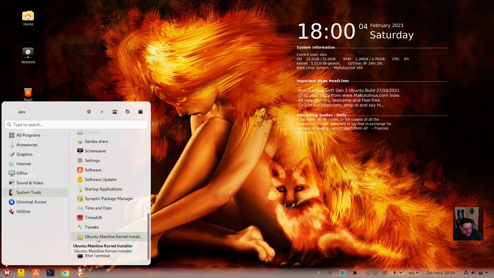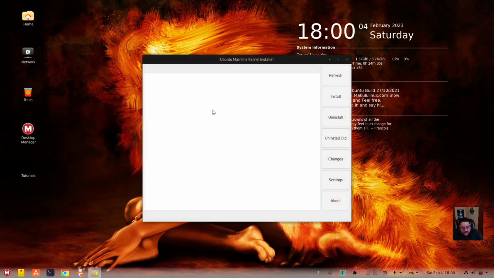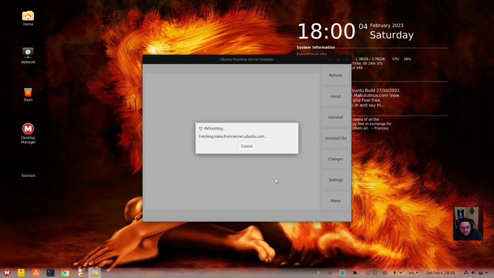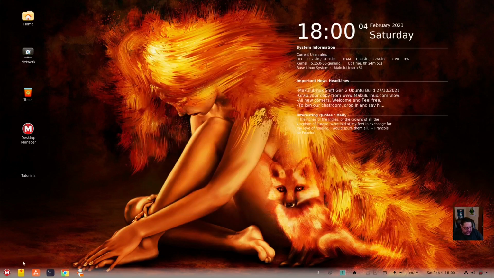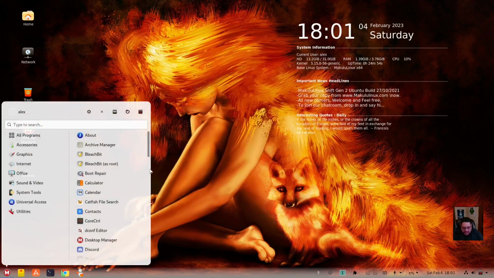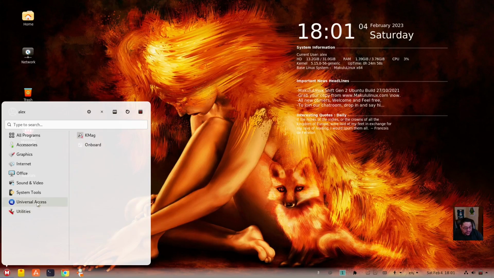And also, you got the Ubuntu mainline kernel installer as well. So you can actually install, instead of their kernel that they have, their actual Ubuntu official kernels. So it's kind of like Manjaro. If you ever used Manjaro, their kernel manager is similar to that. And you know what? I'm going to cancel this because you can switch between different kernels and install additional kernels. So under Universal Access, you have KMag and the onboard screen.